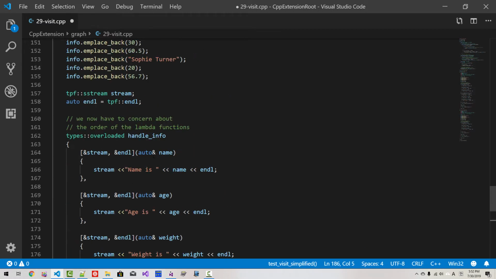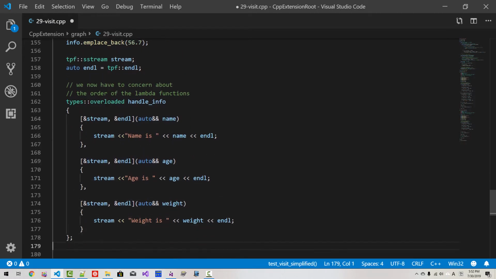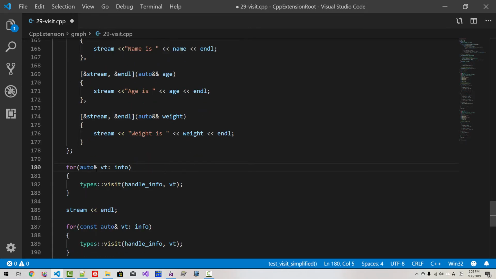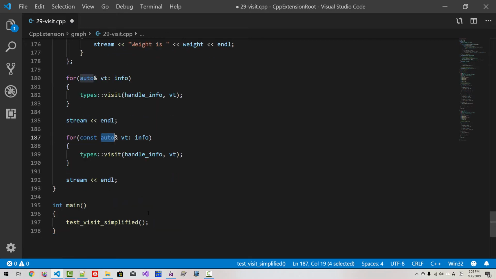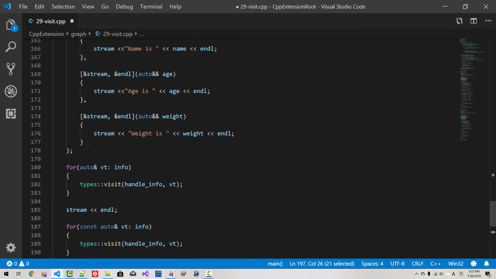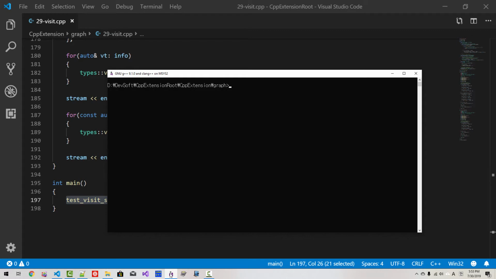Also, we can change it like this. With this, both the non-constant case and the constant case work. Now let's build once again. Now we are calling this new function, the simplified one. CLS, works perfectly.